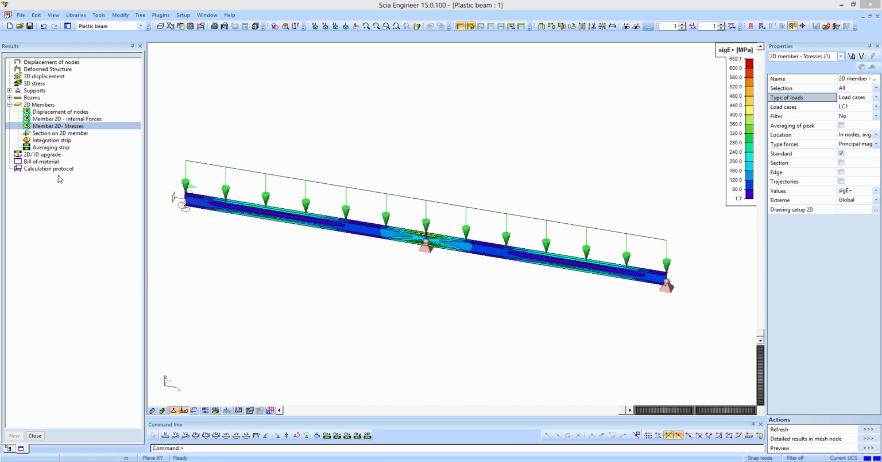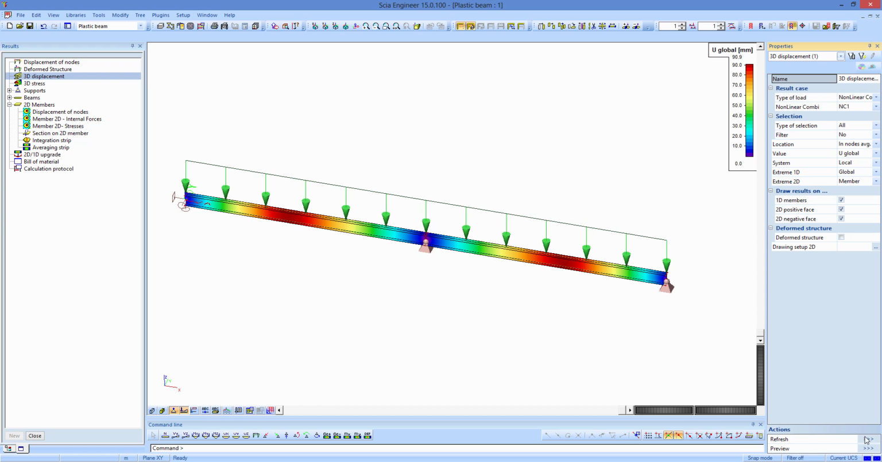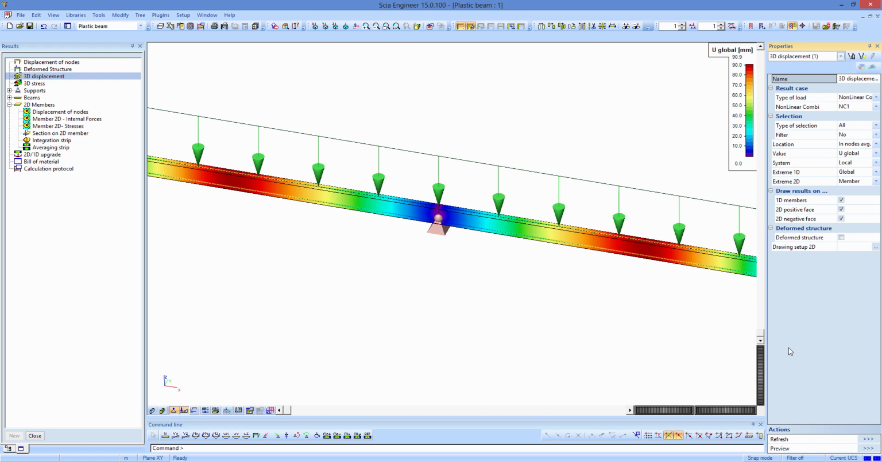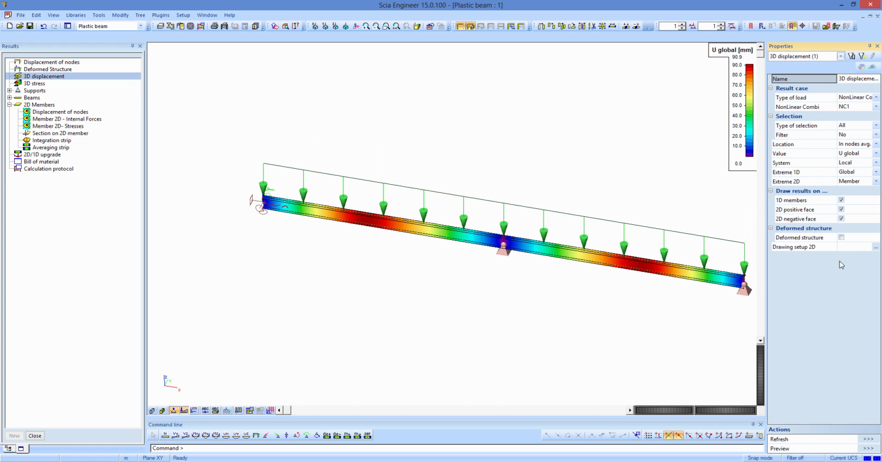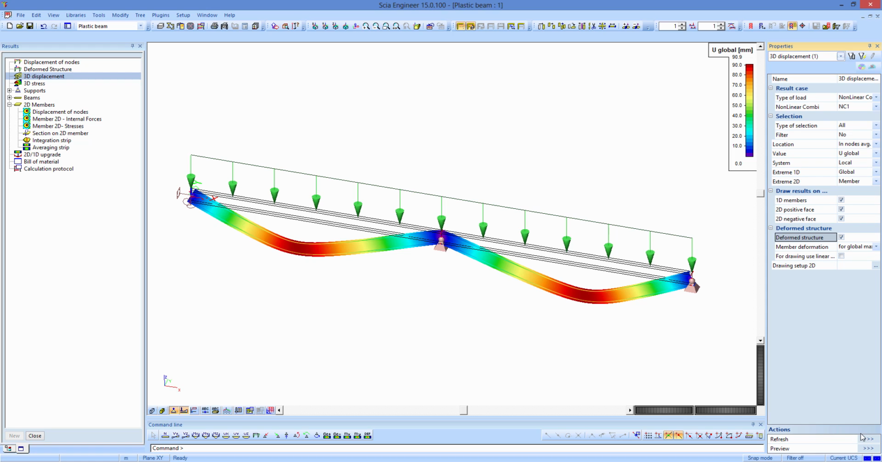In the results menu, you can take a look at the 3D displacements and 3D stress. For example, I'll take a look at 3D displacements. Here you can choose for which members you want to see the results. So here you can check 1D as well as 2D members. Here you can set also locations, values, system, extremes. And when I click refresh, you can see the 3D results. You can also check the option Deform Structure, and then you can see also the behavior of the beam.